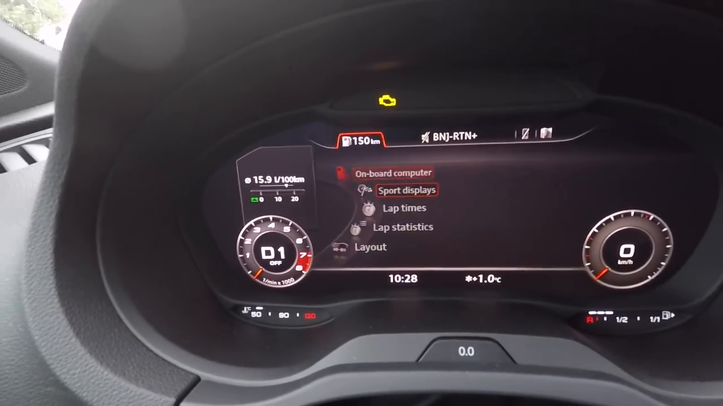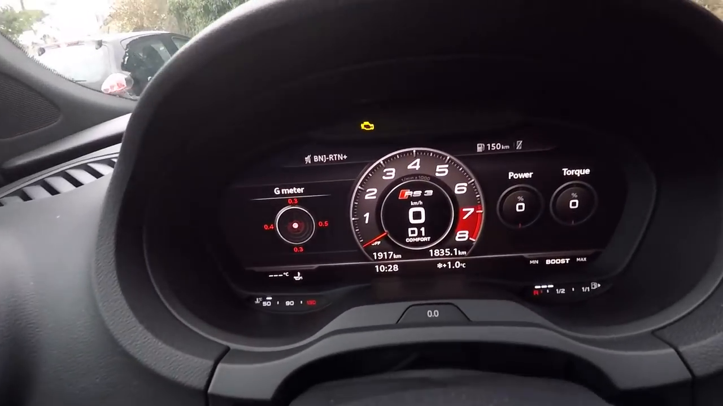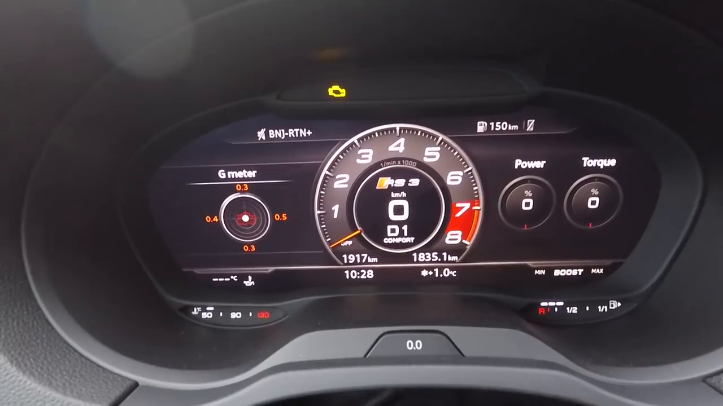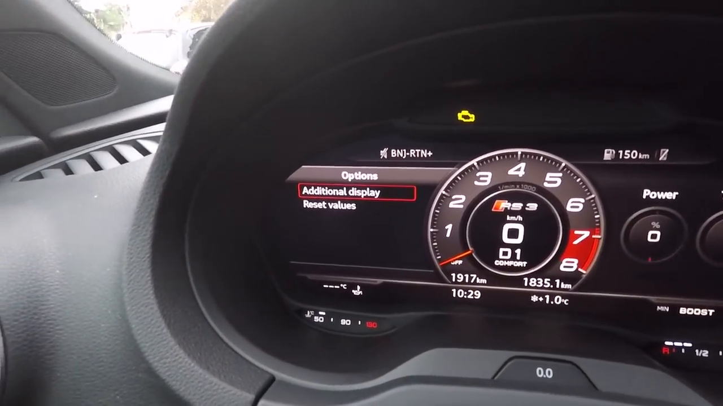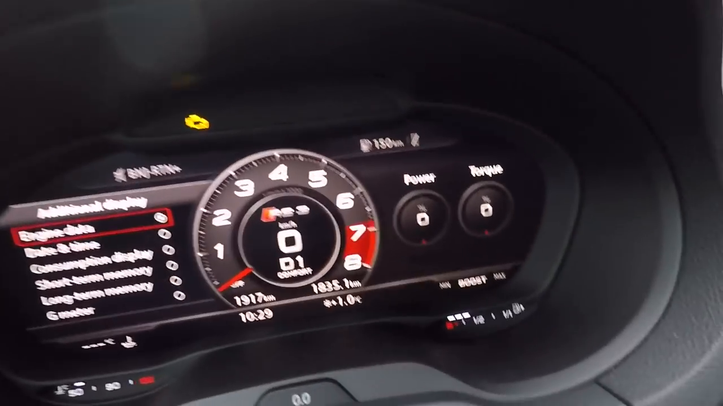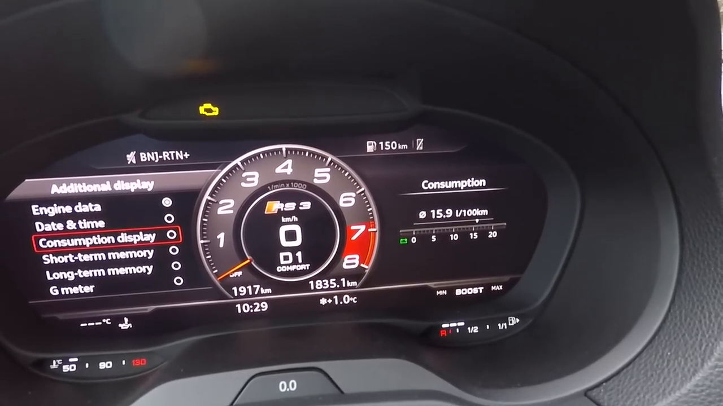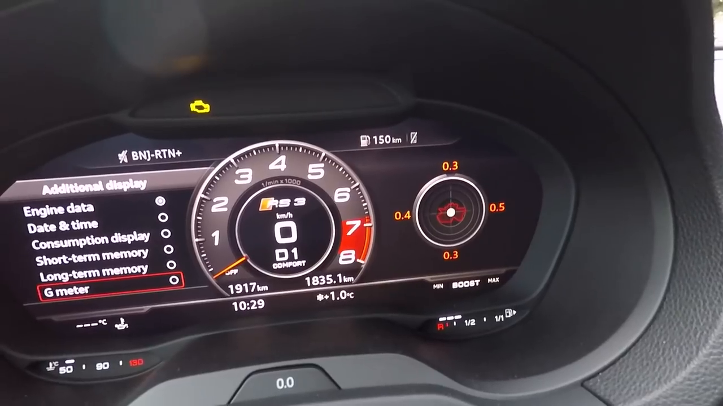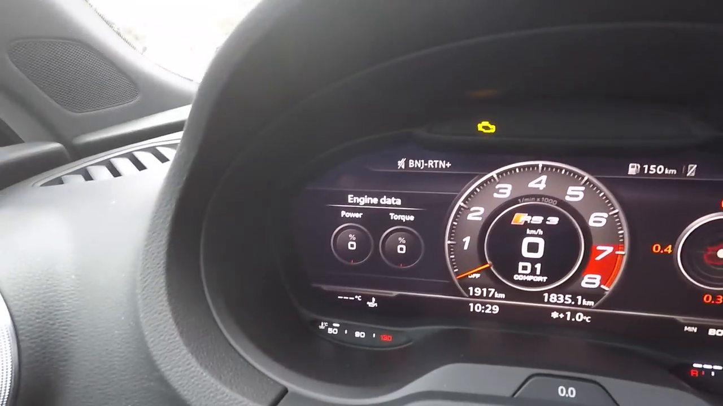Let's say that we go for sport displays. It means that if I now change the view, I'll have on the virtual cockpit everything that is related to the power, the torque, and the G-meter measurements. Then by clicking this button over here, you can select what you want to have displayed right here. By going to additional display, I can have the engine data, I can have the date and time, I can have the consumption display, and I can have the short-term and long-term consumption memory, and I can have the G-meter displayed here. So let's say I want to have the G-meter here and the engine data on the other side.